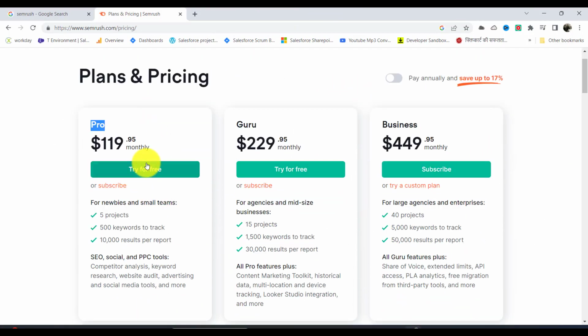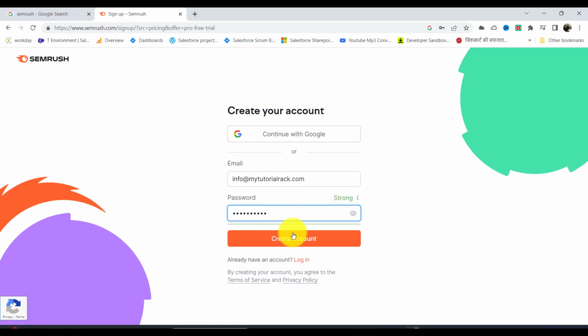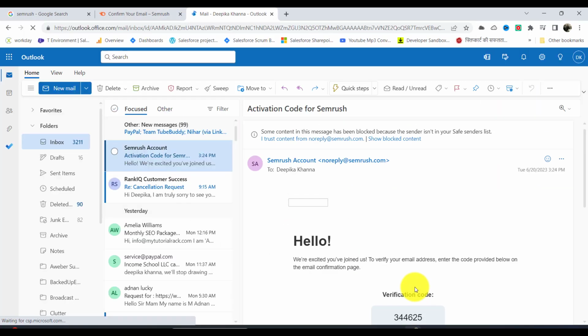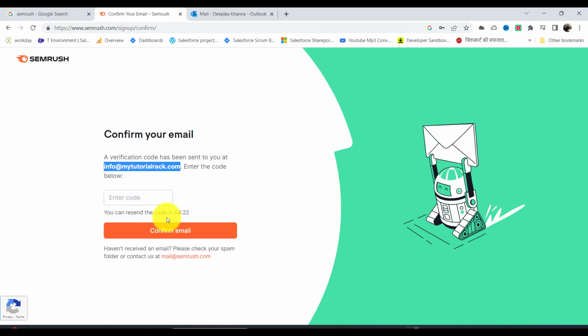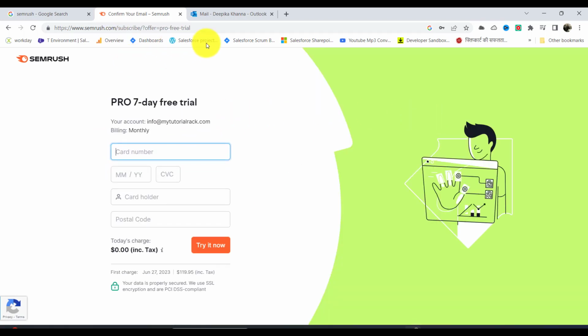And here I'm going to click on try for free, and over here you will enter your email. So let's say I go ahead and provide my email here and set up a password, and I'm going to say create account, and it has sent a verification code. So let me go over to the email, and this is the verification code, and I'm going to paste it here, confirm email, and now I am all set up to use this free trial.